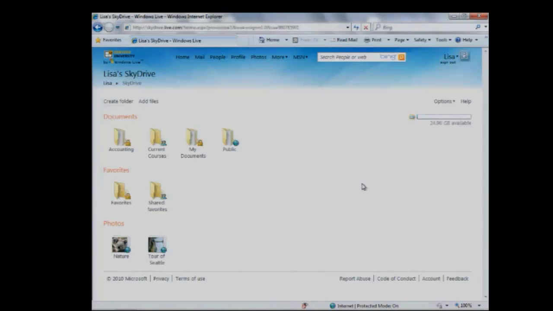She can save her documents and her school assignments up here to her SkyDrive, and the great thing about that is she can get access to these documents from anywhere she happens to be, either at home or at school or in the library or a coffee shop. No matter where she happens to be, she doesn't need a thumb drive. She doesn't need even the computer she stored them on. She just needs to be able to log in and get to her SkyDrive.